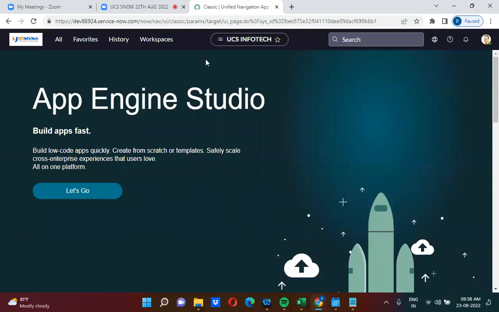As part of today's session, we will be discussing how to create the personal developer instance. So before that, we will understand what exactly is the personal developer instance.